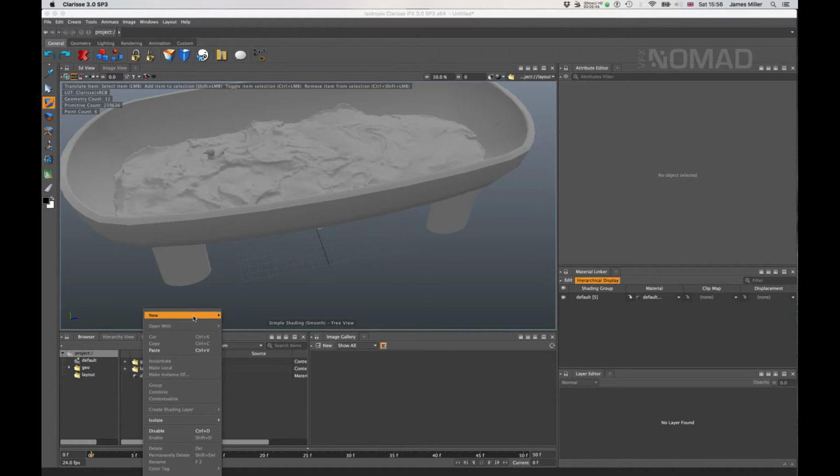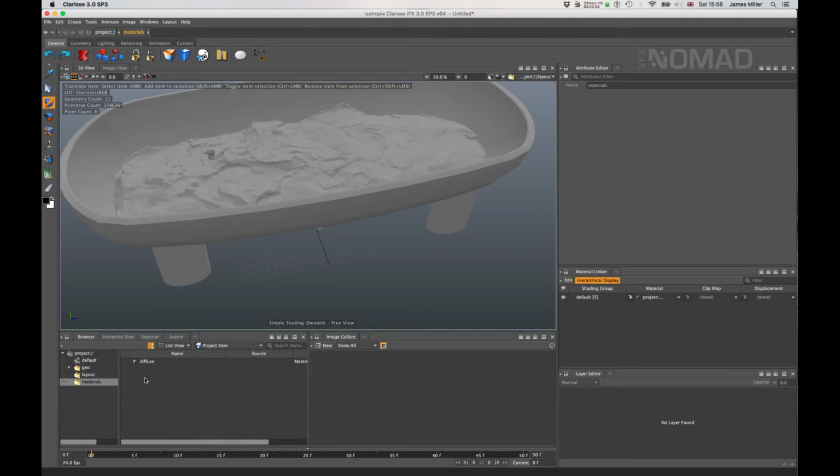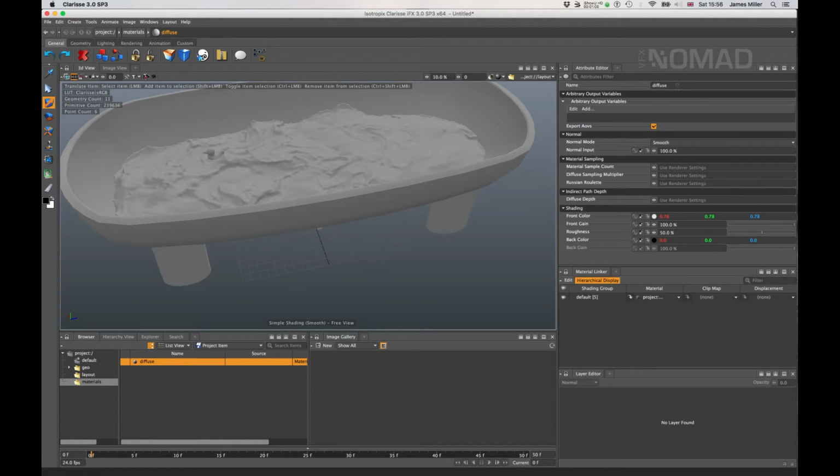Actually, I should stick this in a folder to keep everything neat. So F2, there we go, materials. All right, diffuse, I'm gonna drop it in here. And then let's call this red. All right, now we'll go green and blue. All right, cool.